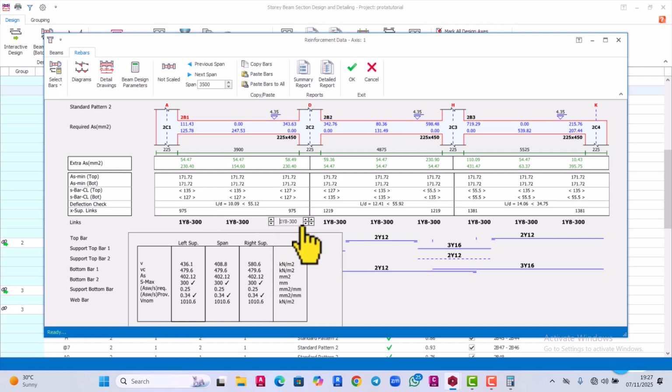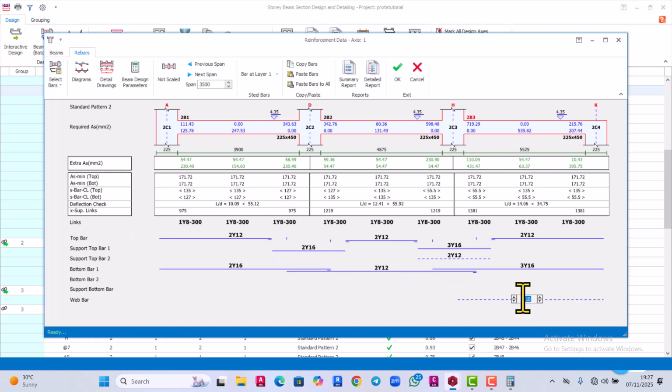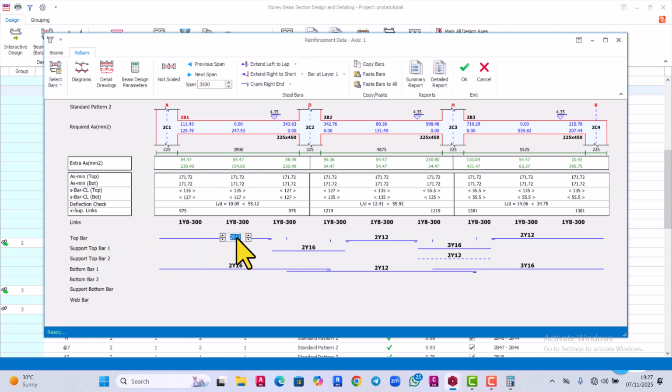Now we have the top reinforcement and we have the bottom reinforcement. So this is for the top bar. This is for the top bar. Observe if I increase the number of reinforcement, likewise this also increases at the top. If you can observe, it's always increasing at the top.